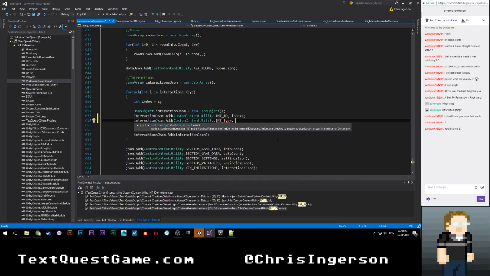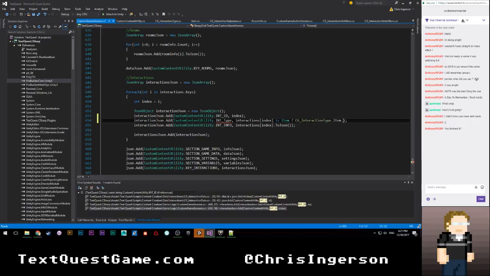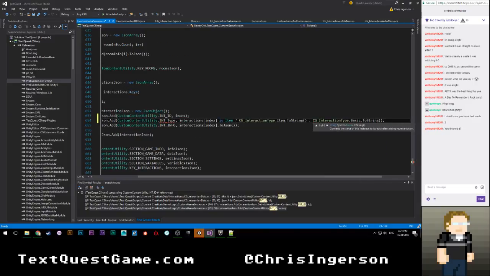So we want to say, what is this current interaction? I will say null for now. Let's see. Interactions of index is item, question mark. So if that's the case, then we want to say cg_interaction_type.item.toString. Otherwise, we're going to say cg_interaction_type.basic.toString.